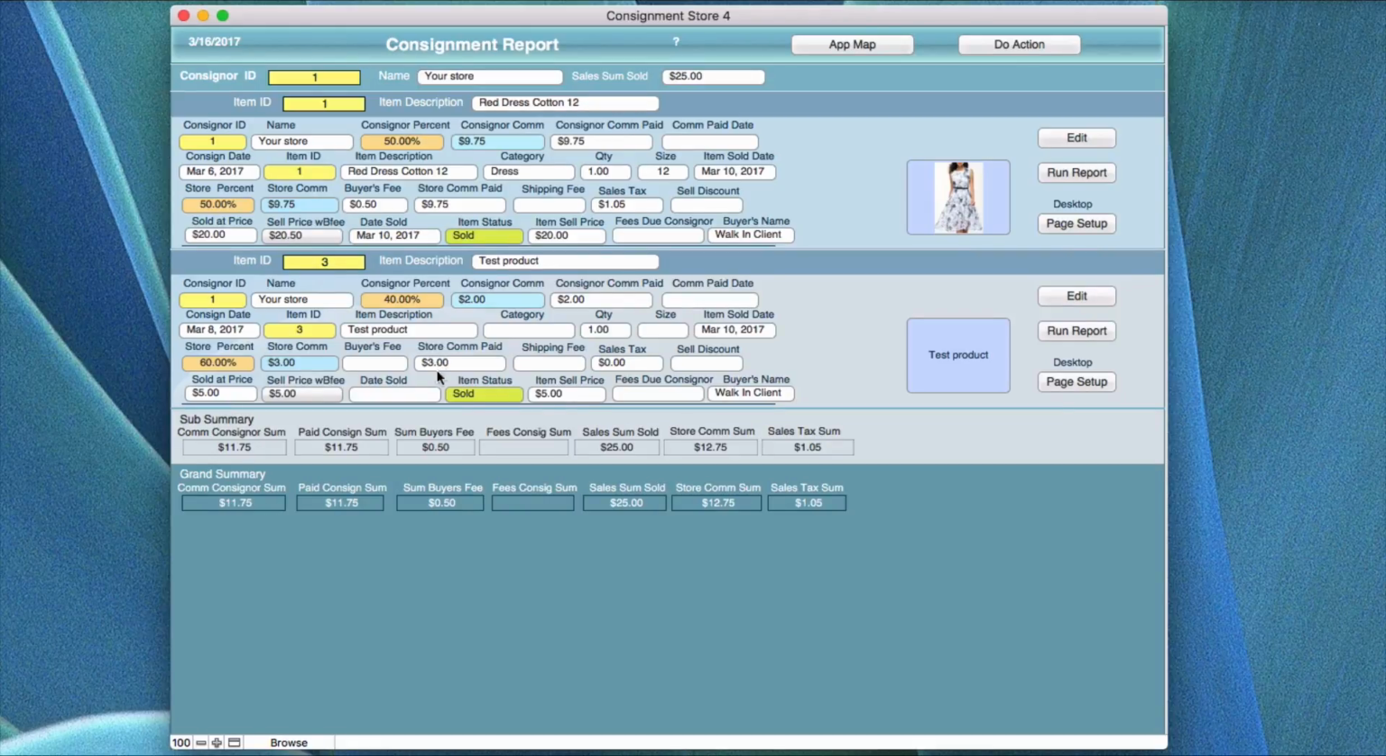And that's why. Because in this particular report, it'll take whatever is on the screen and summarize it. The reason that it does that is it allows you to take either an individual or a group of people or whatever, and then the sub-summary is down here for the items that are viewed here.